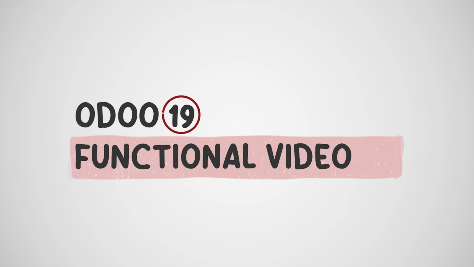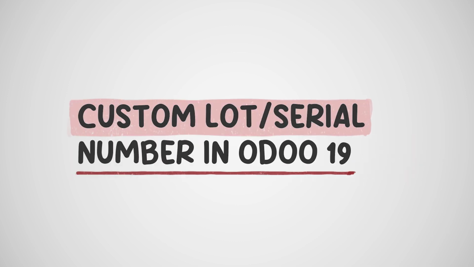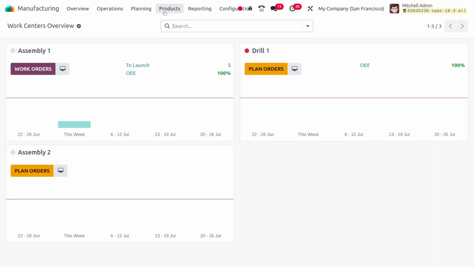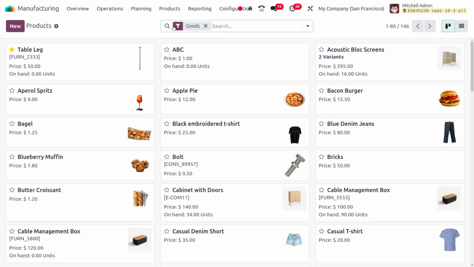In today's video, we're going to discuss the custom lot number or serial number in Odoo 19 manufacturing. Let's dive into the manufacturing module. From here, we have to consider a product. To choose a product, we can just move on to the product tab and consider the product. I would like to consider the product table leg.